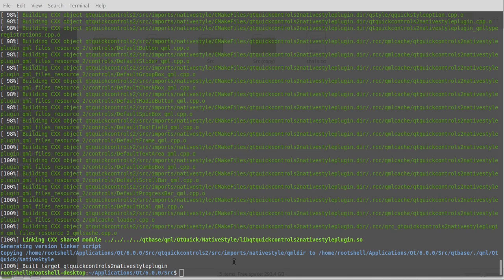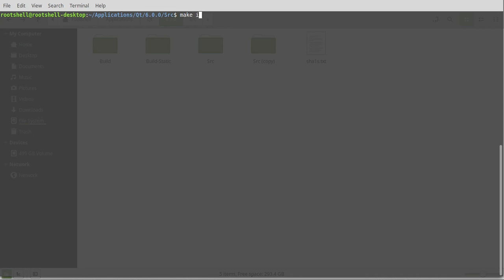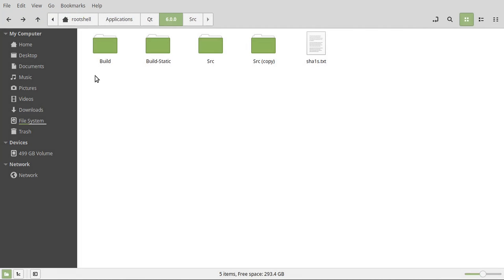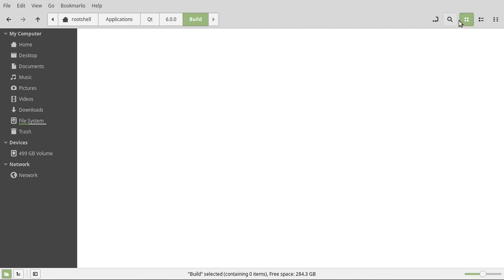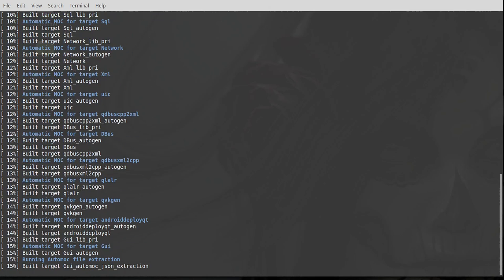So we're going to do this by, let's just go ahead and clear this out. I'm going to say make install. And this is going to put it in that build directory. So let me just pop open the build directory here. There's absolutely nothing in there. Make install is going to take everything and shove it in there. And this may take a few minutes.